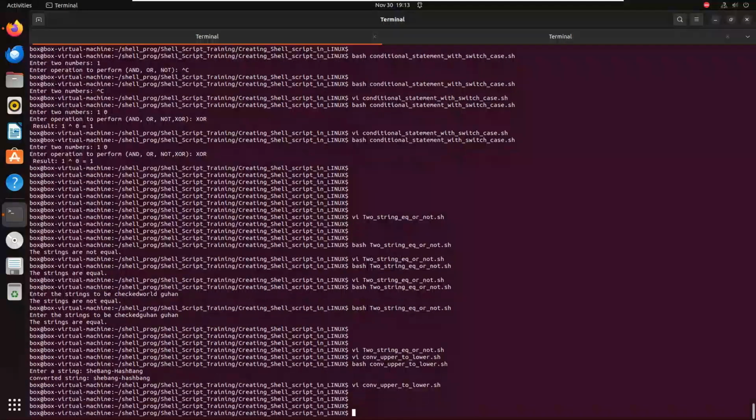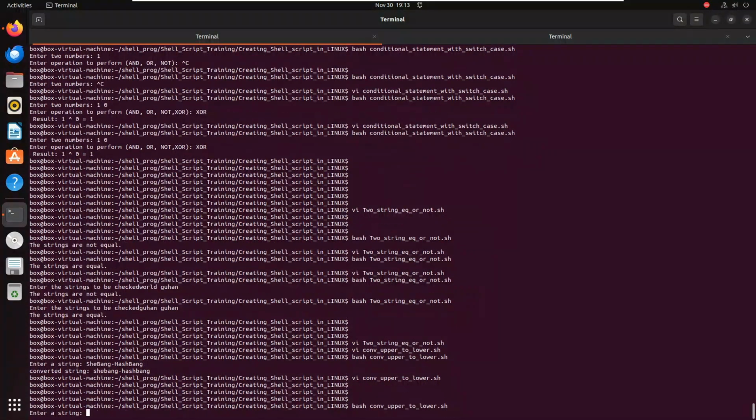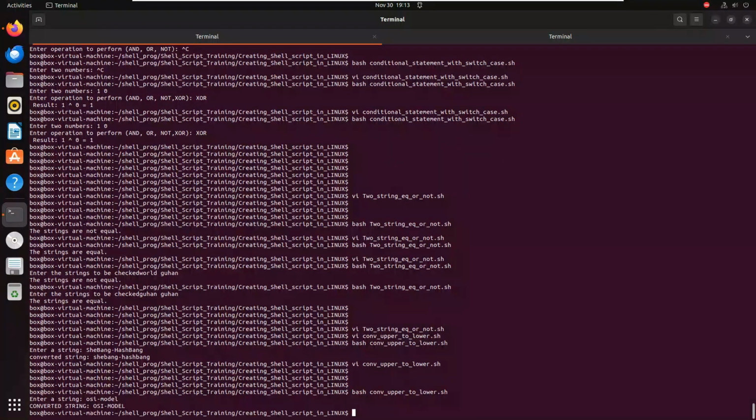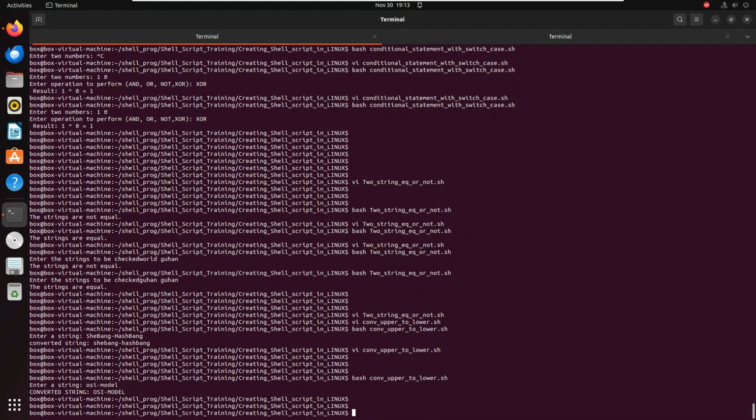Now if I hit the bash conversion string, bang, OSI model, so it converted the lowercase to uppercase. And you can also do many things with strings. We can see a few of the operations.